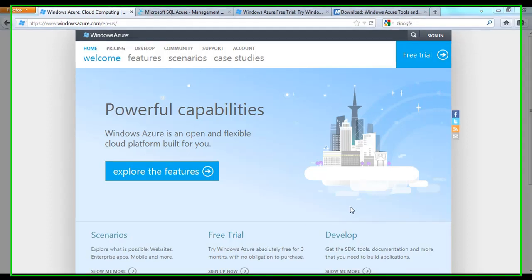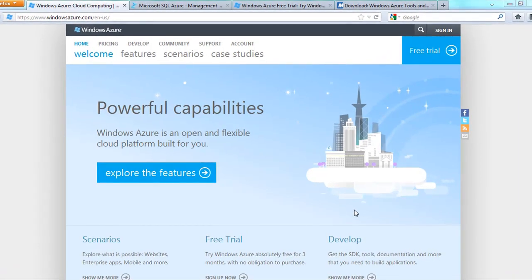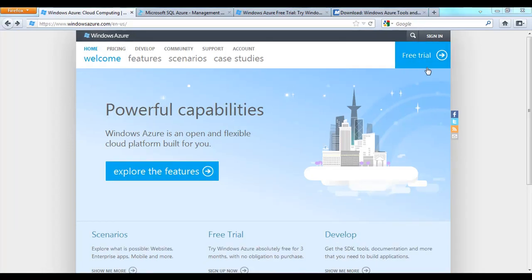Hello everyone. Here we are going to host a web service on Windows Azure. First of all, we need to create an account on Windows Azure for hosting any application. Here we go for a free trial, which is of 3-month subscription period. We already have an account, so we sign in.